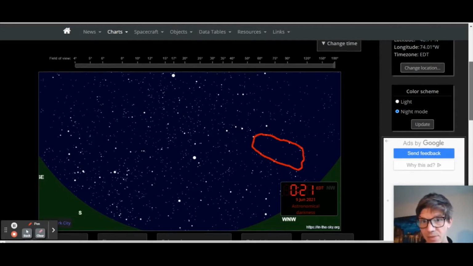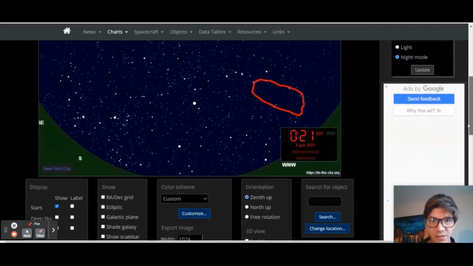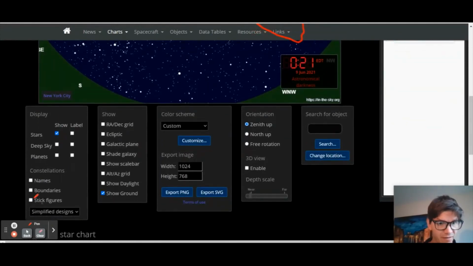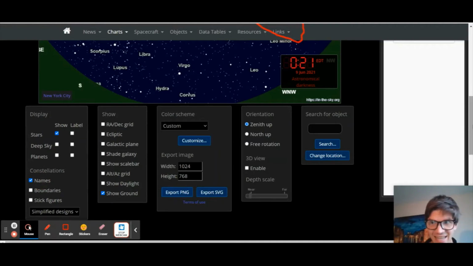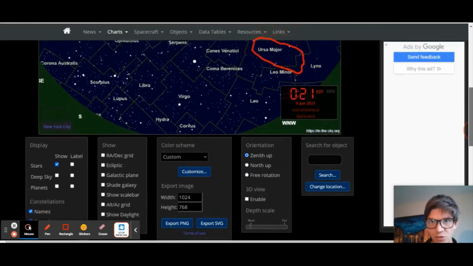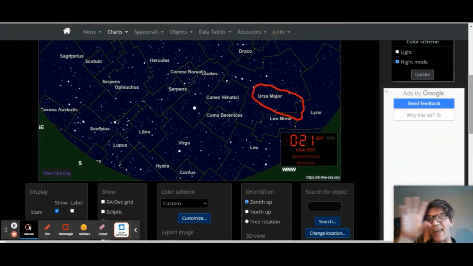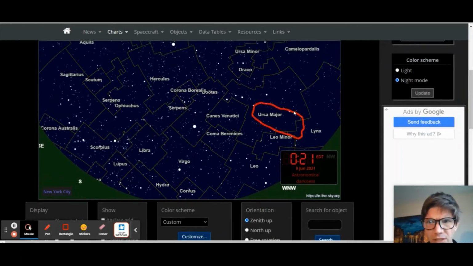And now we can turn on some of these labels and give some information to others as to where they can find that chopped cheese. So it is in the constellations. Let's turn on the boundaries too. So remember, constellations are kind of areas in the sky. They're like regions, and they will have boundaries. Some asterisms can go through more than one zone or constellation. So my chopped cheese is mostly in Ursa Major, but a little bit in Lynx and Leo Minor.